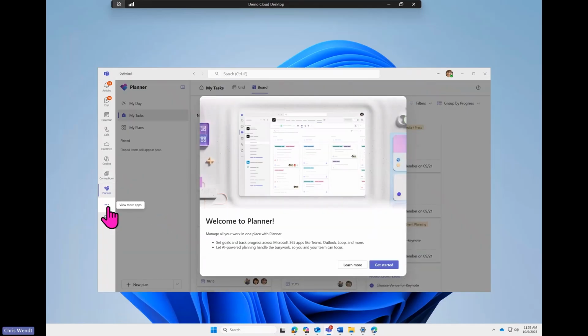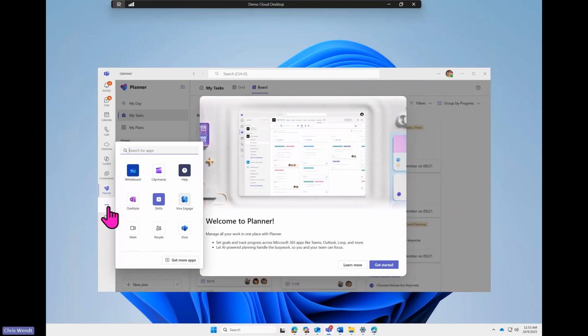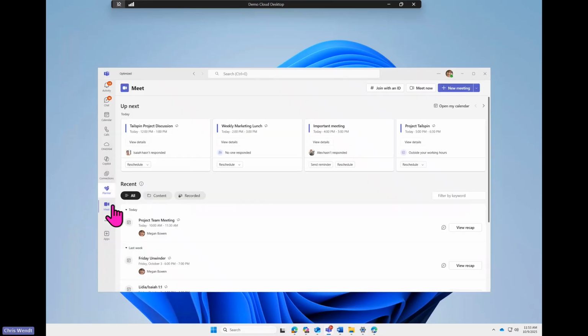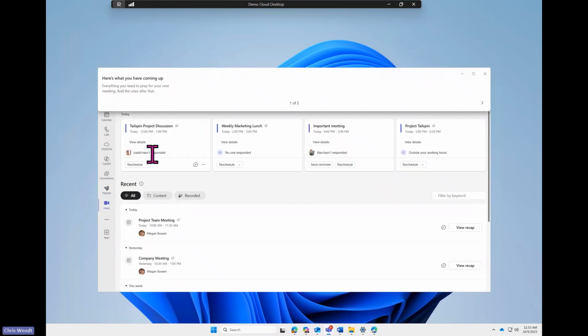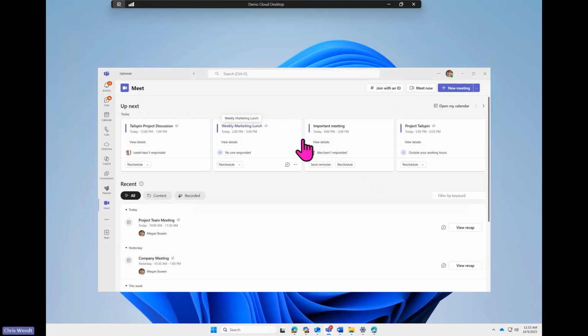My favorite app in here has been recently the Meet app. So if I hit this and I look for Meet, it's right here, or I can search for it. I can go to the Meet app and I'll pin that. And so what this does is it shows me my upcoming meetings across the top.